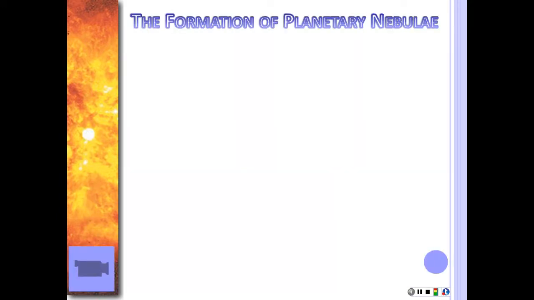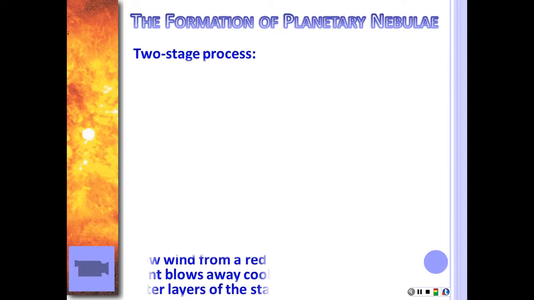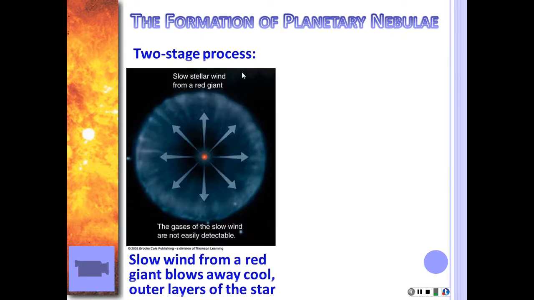Okay, so how do these things actually form? Well, it's basically a two-stage process. So we have the mass loss during the AGB phase. So we've got an AGB star. It's losing material, mostly in all directions, although it's not clear when it stops being in all directions. So you've got this material.